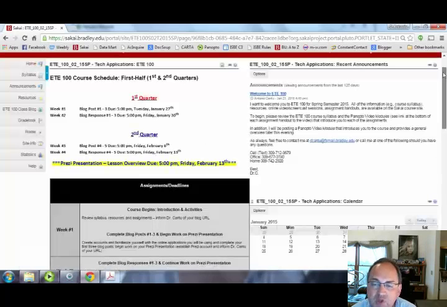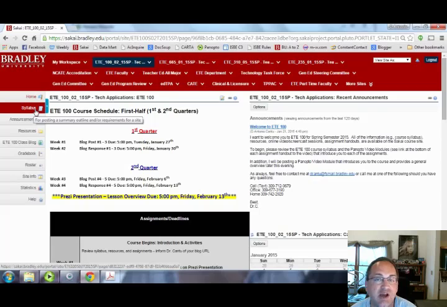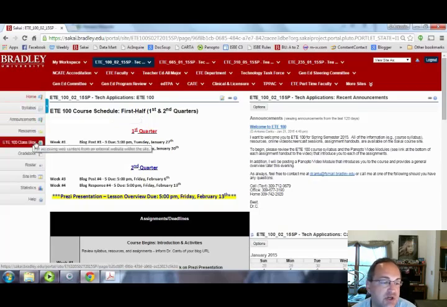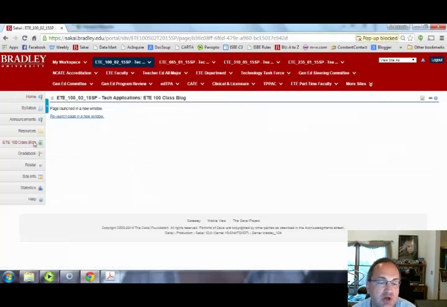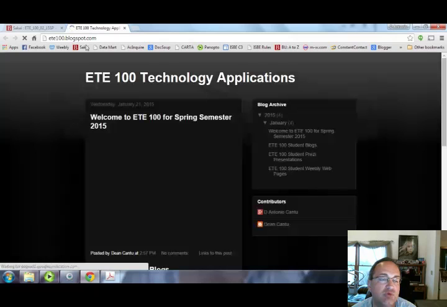semester. Also on the right hand side, you'll see here are the announcements for ETE 100, and whenever I send out an announcement, I'll also generate an email, so make sure you keep up with that. You'll see here in the tabs, you've got the syllabus tab where you can click there and download the syllabus itself. You have the class blog. When you click on the ETE 100 class blog, then there is a link here which will launch the ETE 100 blog site.